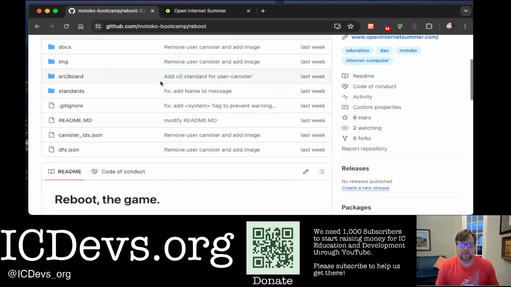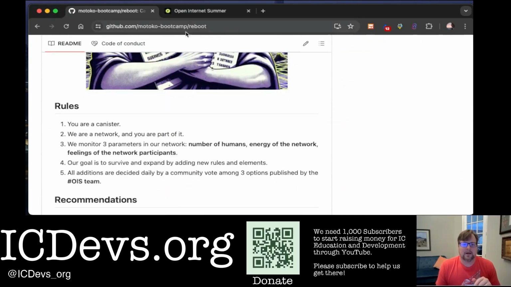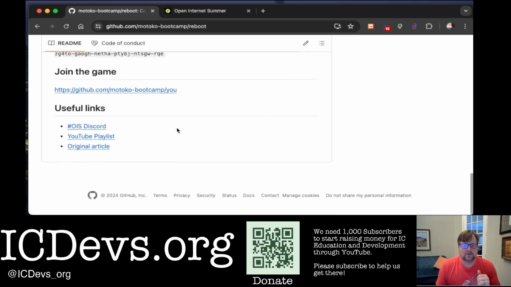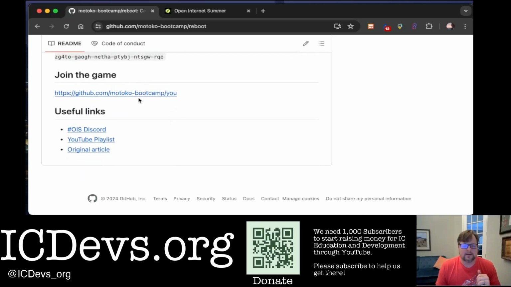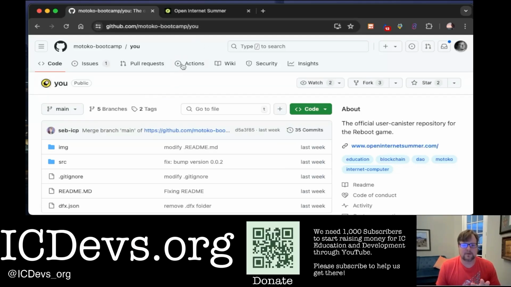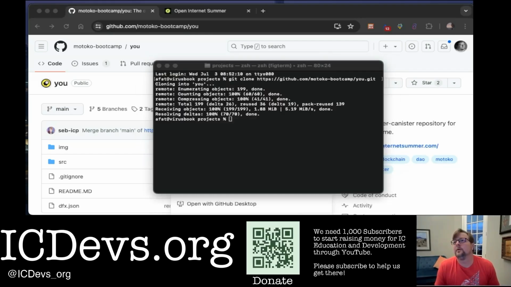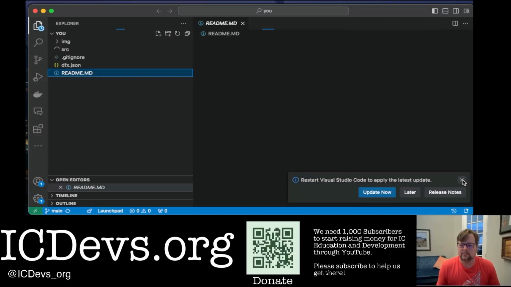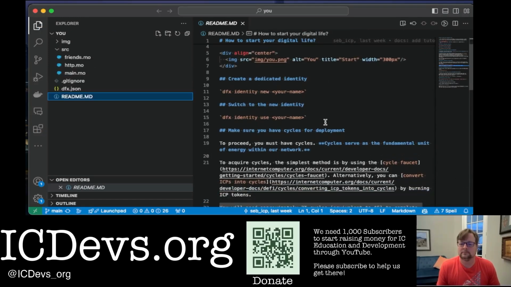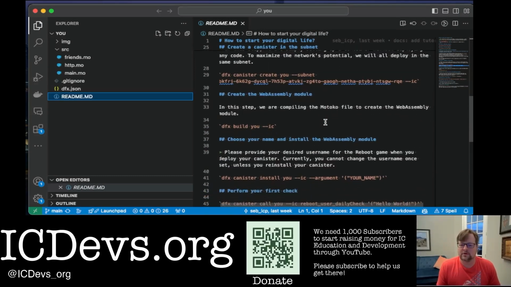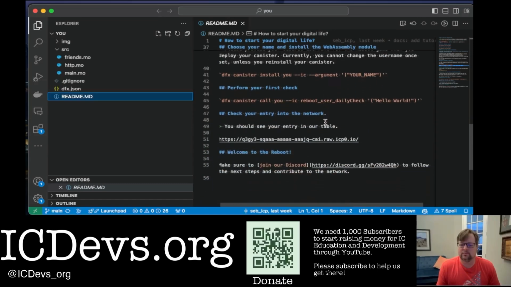This is the Reboot game, and github.com/motoko-bootcamp/reboot. There's some rules, some recommendations, and how to join the game. And then there is this repo, which is the U canister. So I am going to clone this. I know that I have that. I'm going to open it in Visual Studio Code. We'll take a quick look here at what the README has. Looks like there's instructions on how to deploy it.